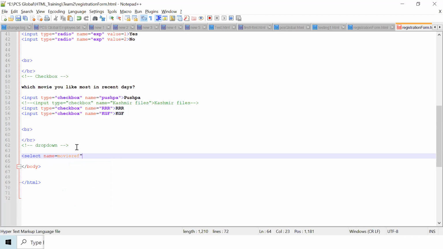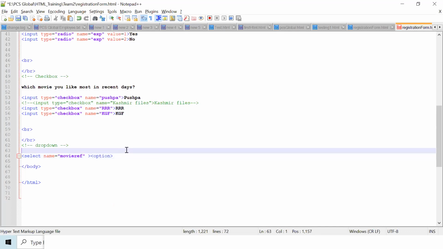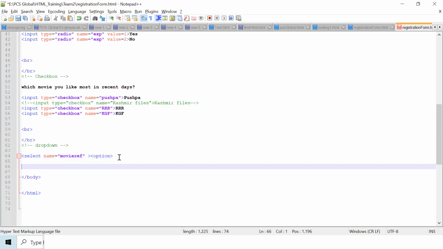For example, what will be there? Sir, open the inverted comma before movie ref. There is some problem in this tag. Open the inverted comma before the movie ref. Correct. See how the color changes. It was an error before. Now tell me. An option, sir. Correct. Option. Now the color changes.